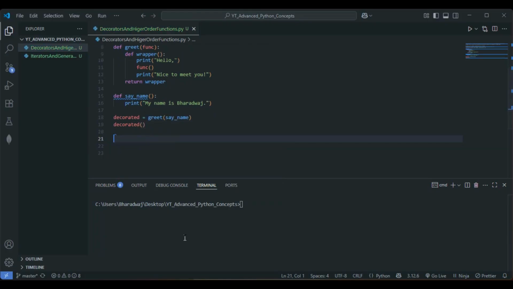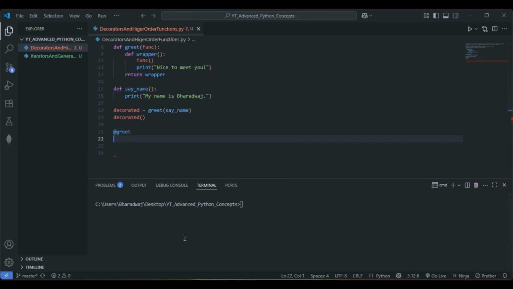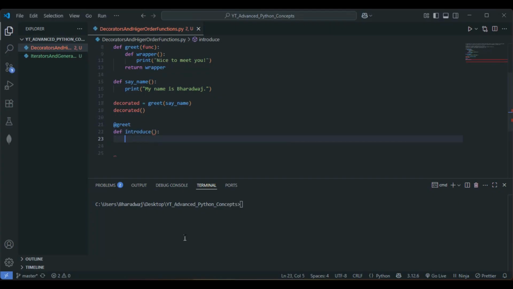So what we did previously, we decorated manually. After finishing this, let's use the at decorator syntax here. Now we are making use of the greet keyword, so I'll just go with at greet here. Next, let me go with another function, introduce. So basically, let's introduce something here. I'll just go with a print.